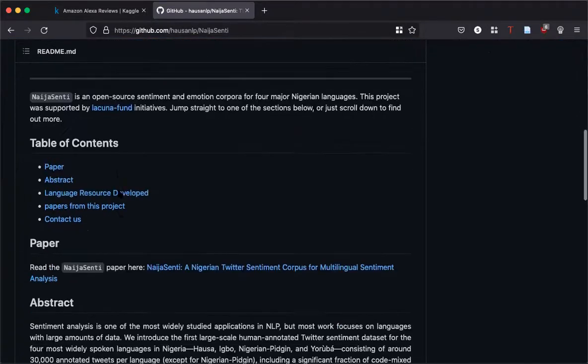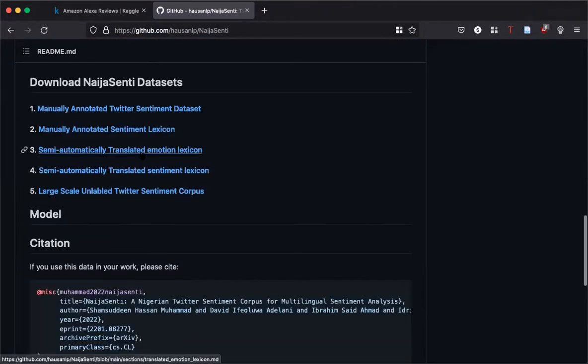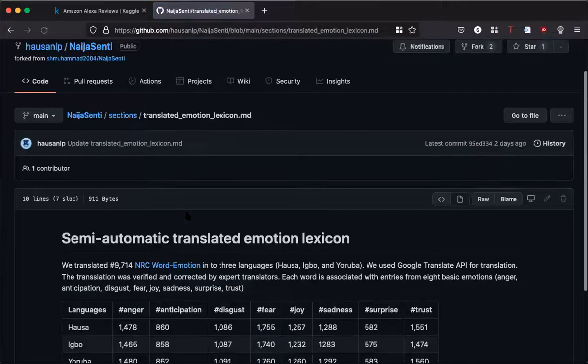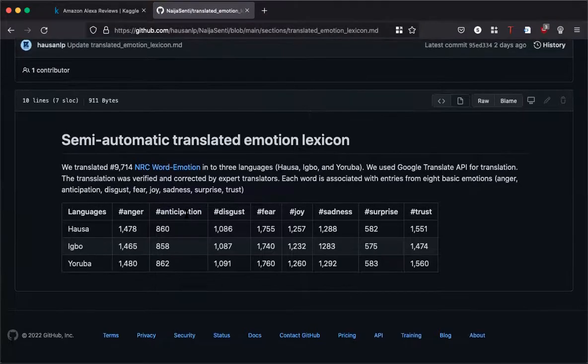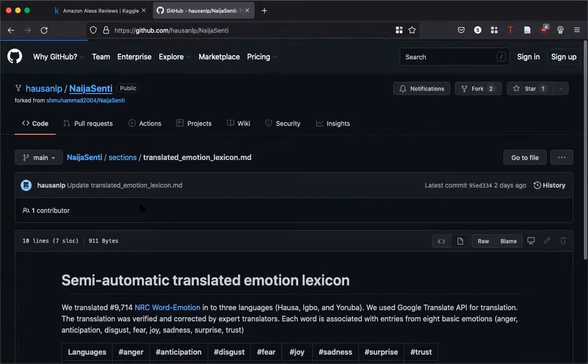But we also have other things, semi-automatically translated emotion lexicons. We have an emotion lexicon that we automatically translated using Google Translate, but we gave expert translators the task to verify the translation and do corrections. For example, for Hausa, by emotion lexicon we mean words that are classified based on emotion: anger, anticipation, disgust, fear, joy, sadness, surprise. So for Hausa, we have words for anger, anticipation, disgust, and so on. These are also a good dataset.